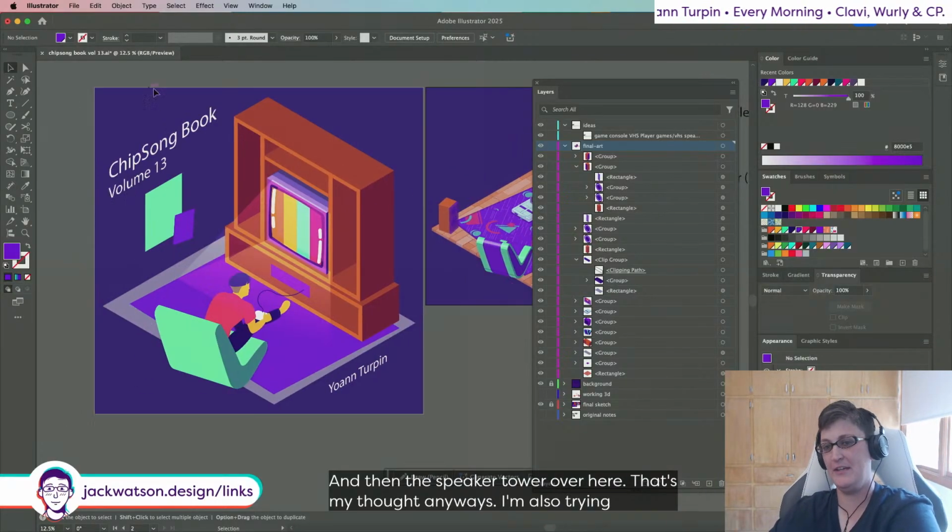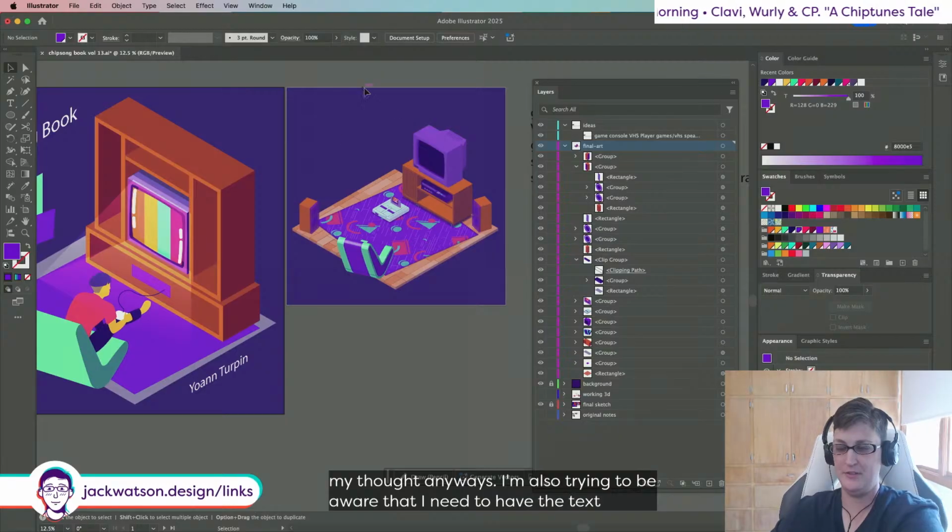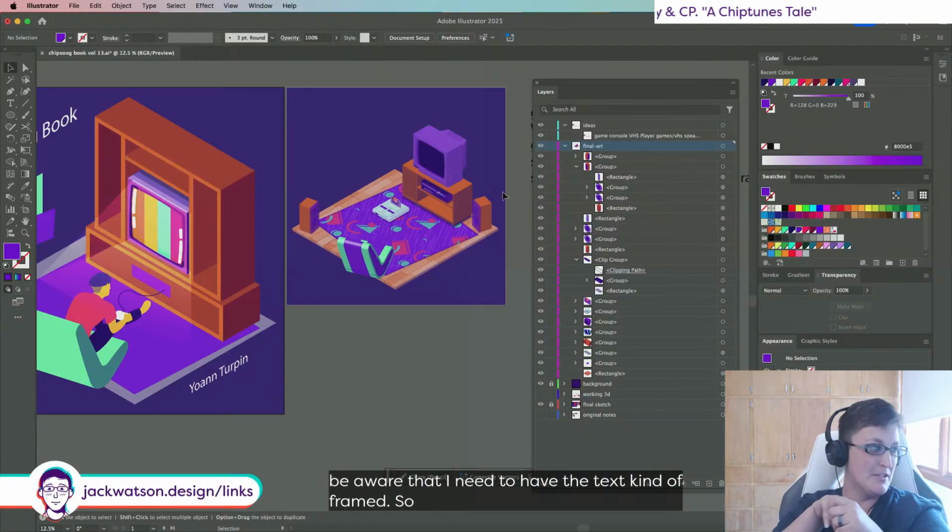Also trying to be aware that I need to have the text kind of framed. So I'm trying to be careful where I place things.